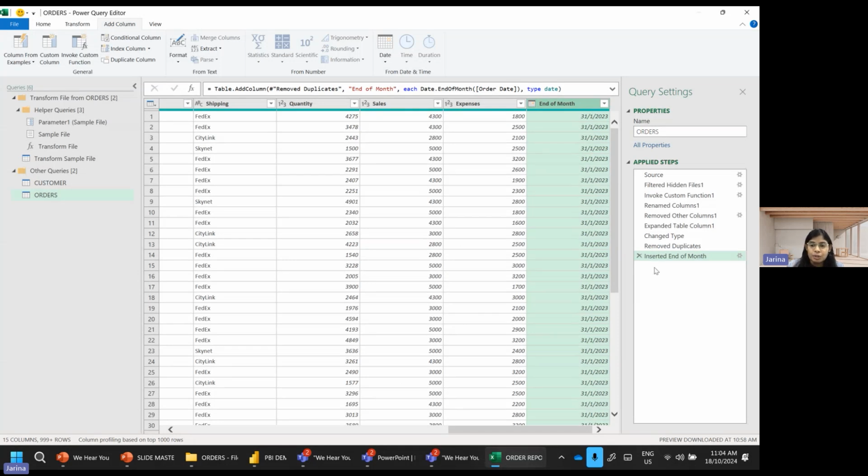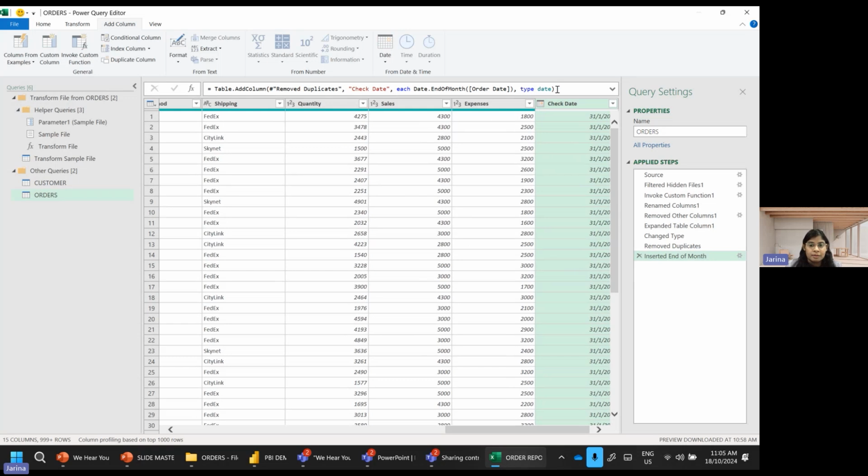Now I'm going to rename the column. I can just do this in the formula bar. Whenever we do all this, Power Query will convert your instructions into code. So it's like a macro combination as well. I can just edit the command on top here. This is the column name, so I'm changing it to check date. After editing, I have a new column, check date.